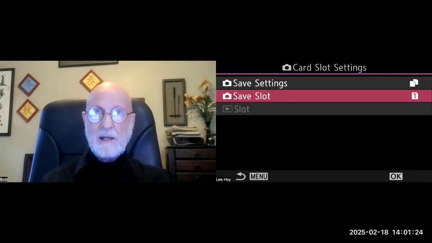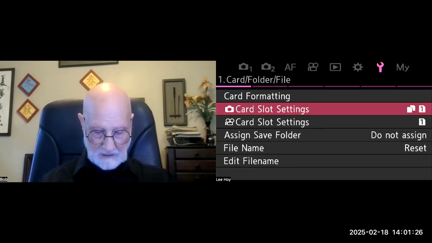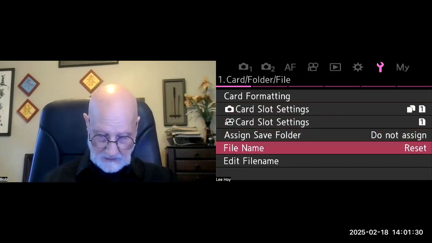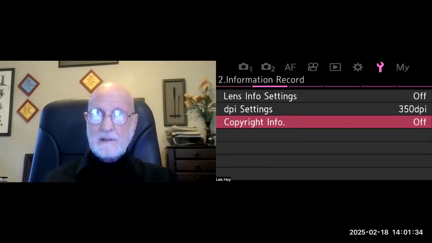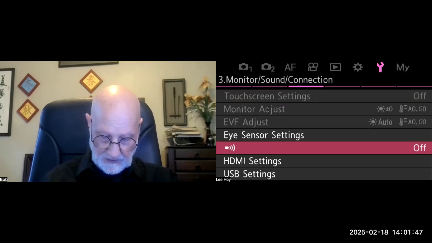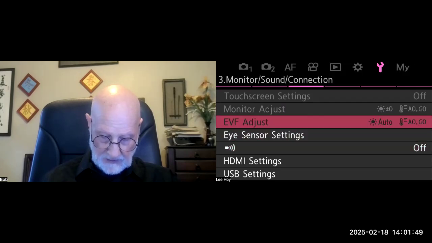It is. Perfect. Press the menu button once to get back to page 1. In there, under file name, I like to do reset. Yeah, that's where it is. Okay, we'll go to page 2. Go ahead. DPI settings, you can do 300 or 350. Either one. Okay. 300 is perfectly adequate for me. Yeah, good. You're good on that. Go to page 3.